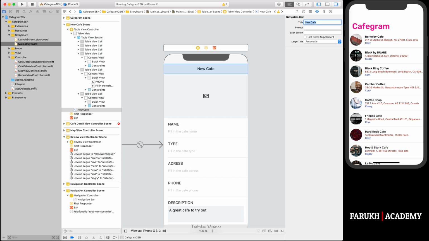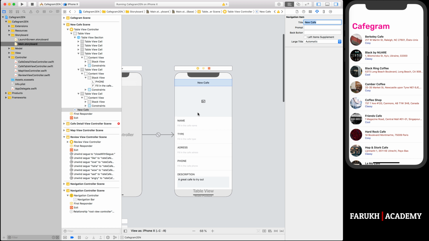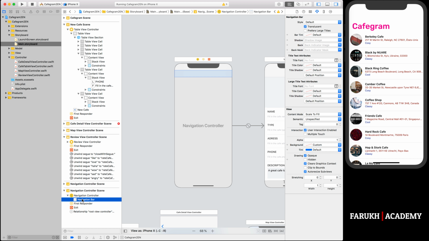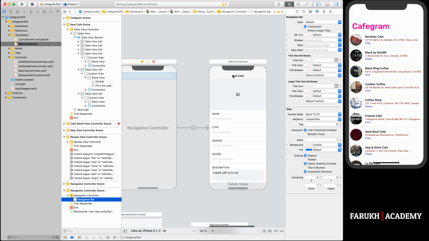Cool. I prefer to use large titles for the navigation bar, so select the navigation bar of the navigation controller. So I think it's here. Yes. In the attributes inspector, tick the prefers large titles option here, like this. Let me show you. So here it's gonna change like this.